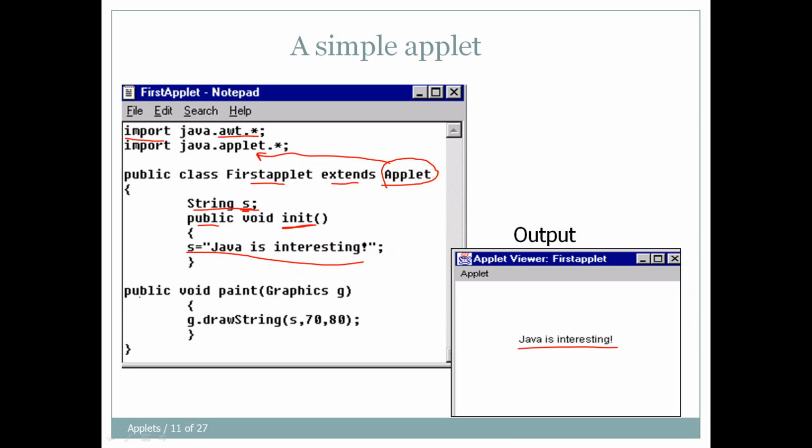Then we have public void paint. As we know, the paint method is used to display something on the screen. The paint method takes one important argument, that is the Graphics argument, Graphics g. Graphics is a class, g is the object of that class, and the Graphics class provides the methods using which we can display something on the applet screen. So if you want to display something on the applet screen, the Graphics class is helpful.